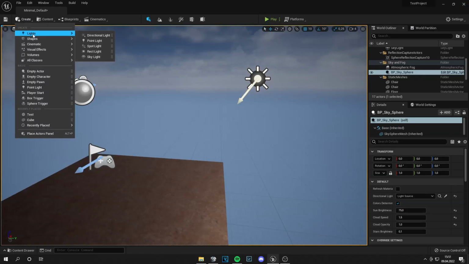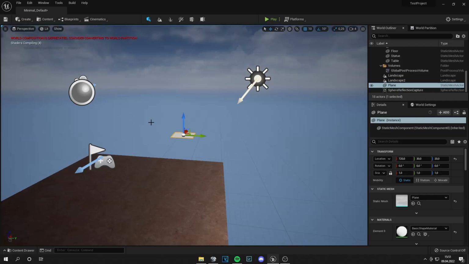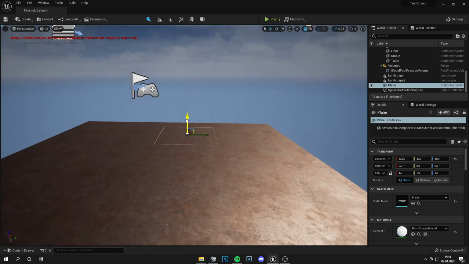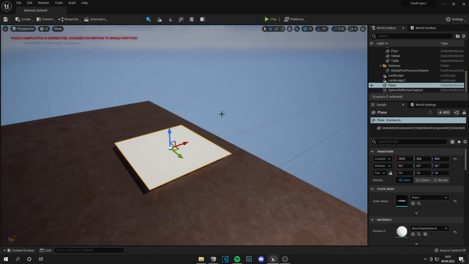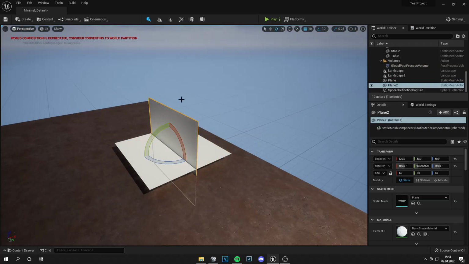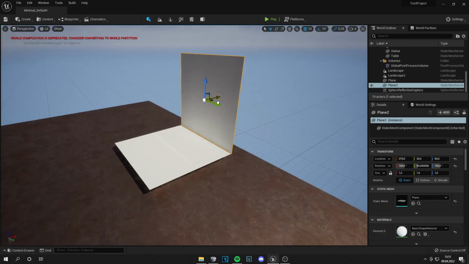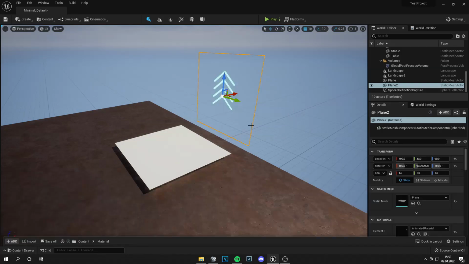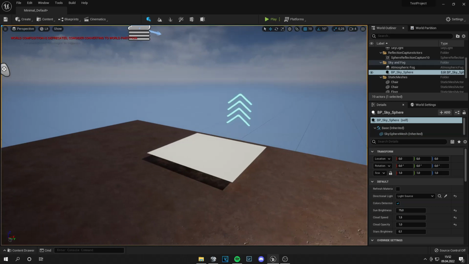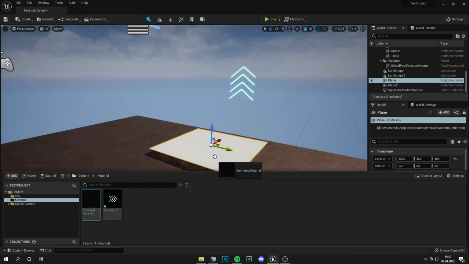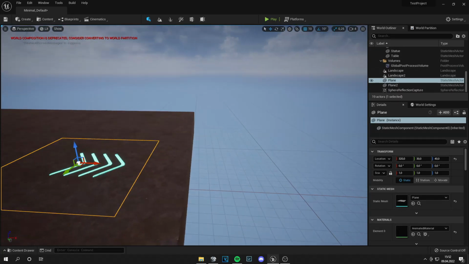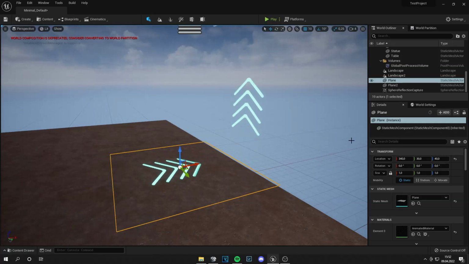And let's just get two planes. So plane one on the ground. Okay. And let's get another plane for the wall, like this. And now you can apply the materials. And yeah, I think this is pretty cool. Yeah, this is pretty nice. Let's just make it like this.